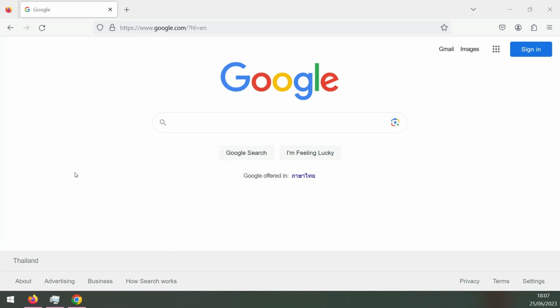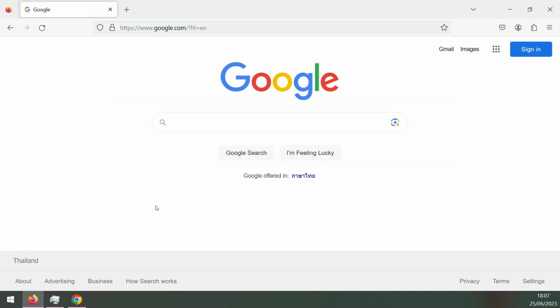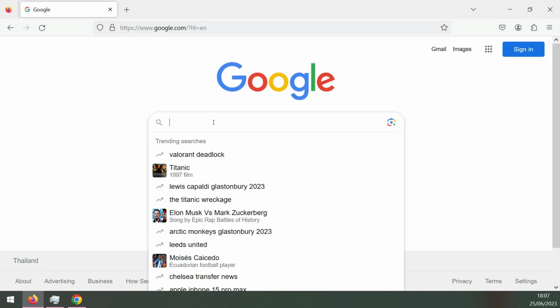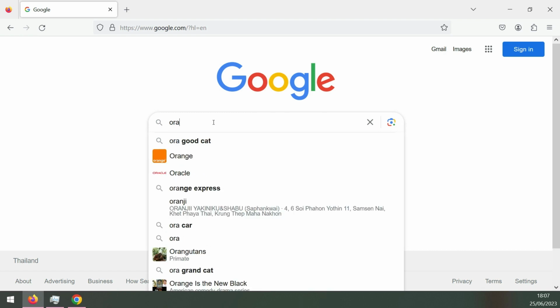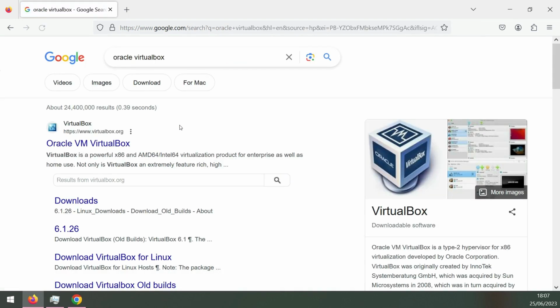Now I'm going to show you how to install VirtualBox on Windows 10 host. First you go to Google and search Oracle VirtualBox and go to download.